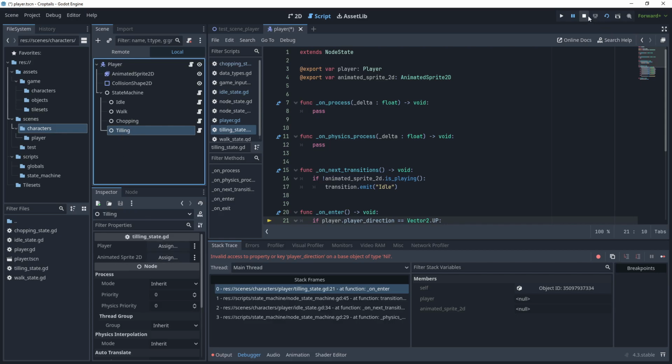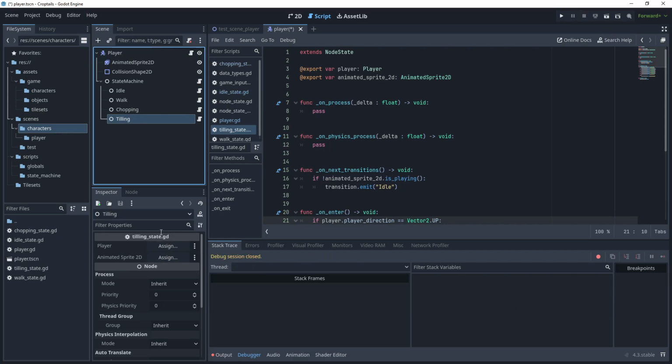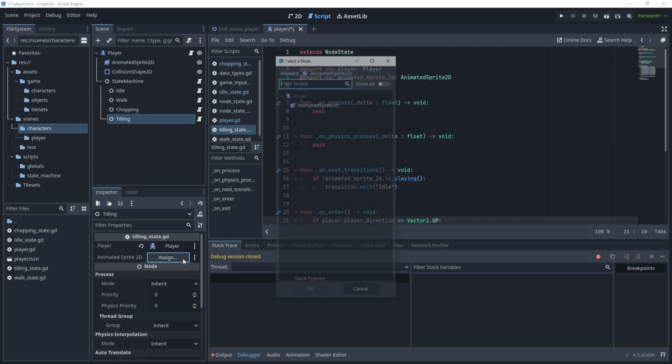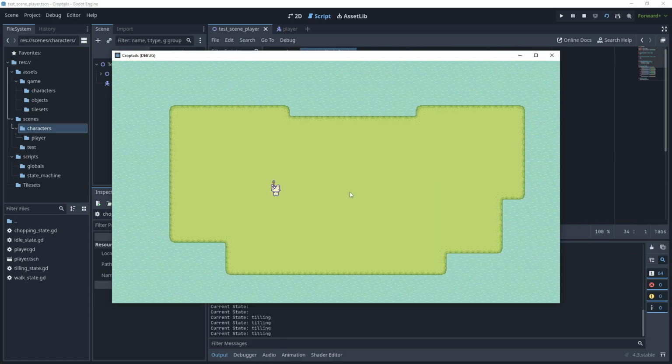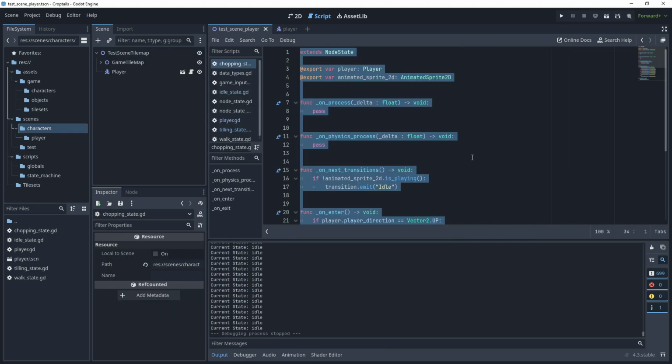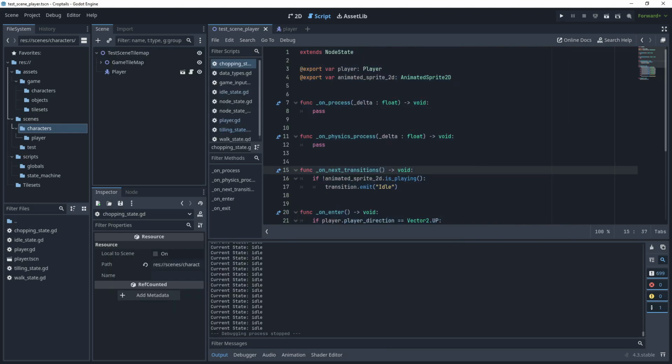So let's just stop the test scene. And on tilling, let's just assign player and assign animated sprite 2D. Go back to the test scene. And when we move left, we now have tilling. So you can see the current state change in the bottom. And that's everything working for our tilling state.